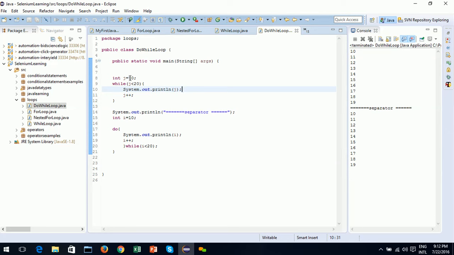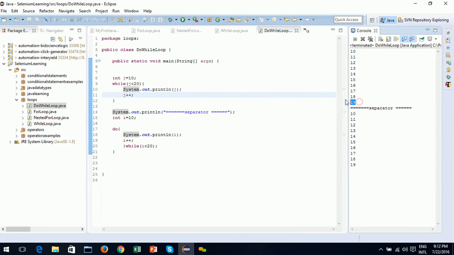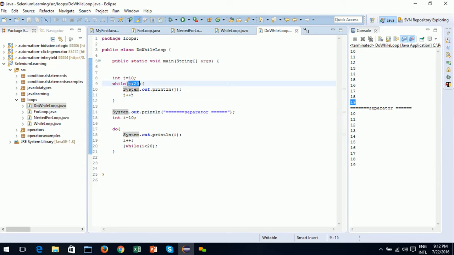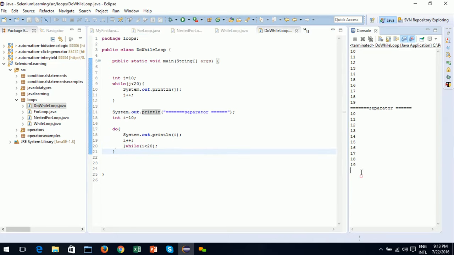Okay, here it started from 10. It checks whether 10 is less than 20, condition passed, 10 is printed, 10 becomes 11, again the condition is checked, 11 less than 20, condition passed, until 19. Okay, 19 less than 20. When 19 becomes 20, this condition fails, this code will not get executed. Here also, when 19 becomes 20, this condition fails and the next iteration will not be done. So both the loops are doing the same thing.